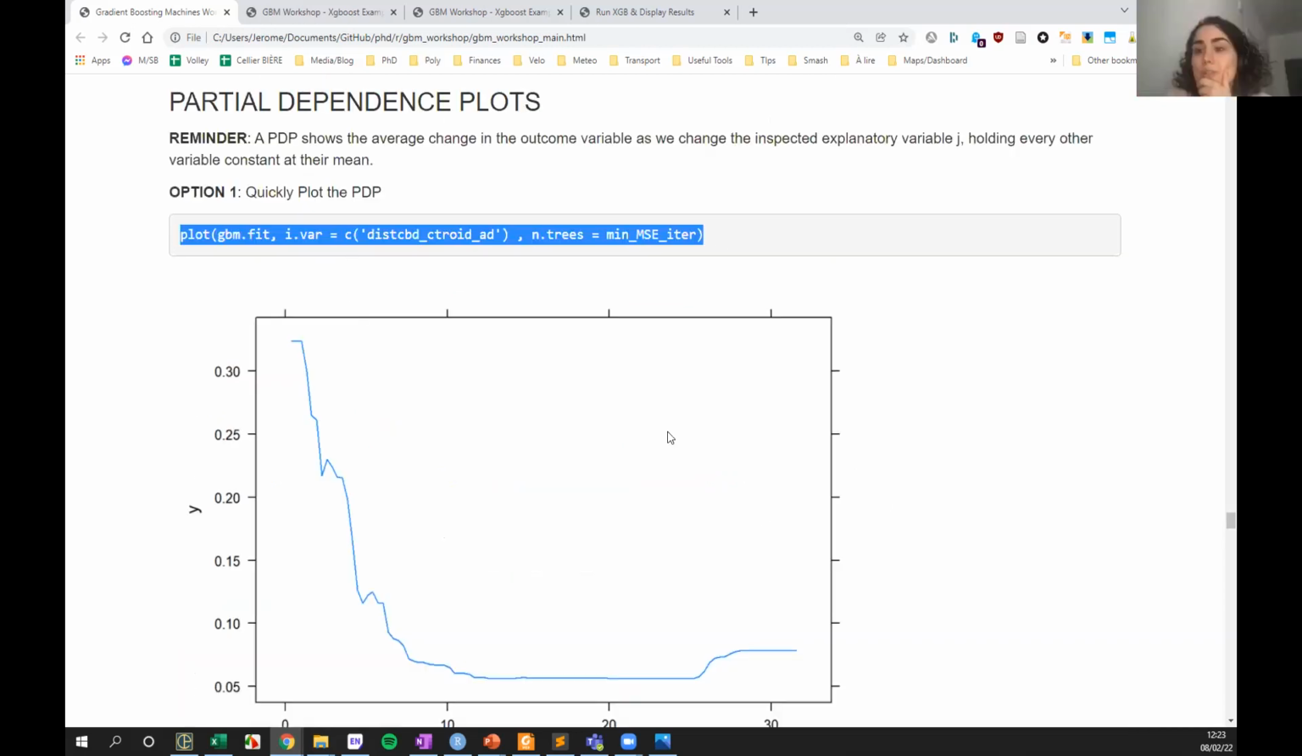So you can simply produce this with a simple function. Can I ask you a question? Yes. I'm not sure if you had mentioned it before, but I want to know if we need to create this partial dependence plot for each independent variable.